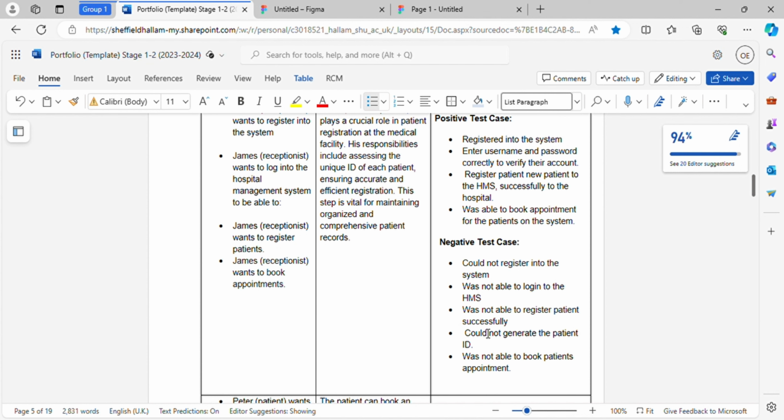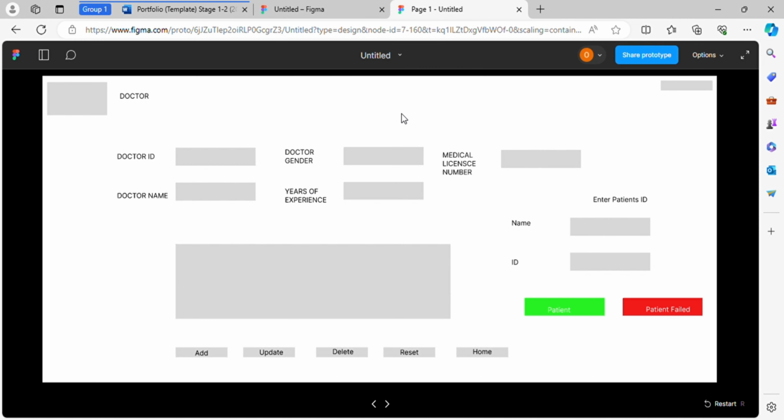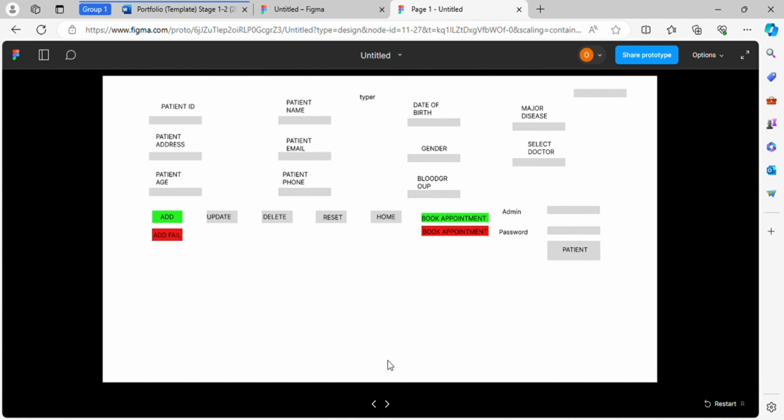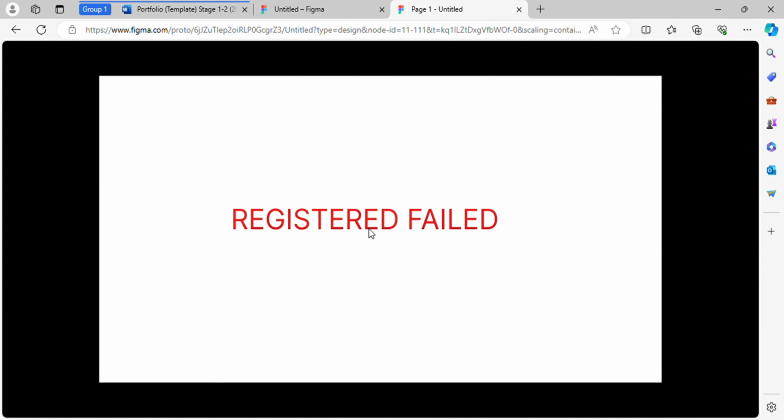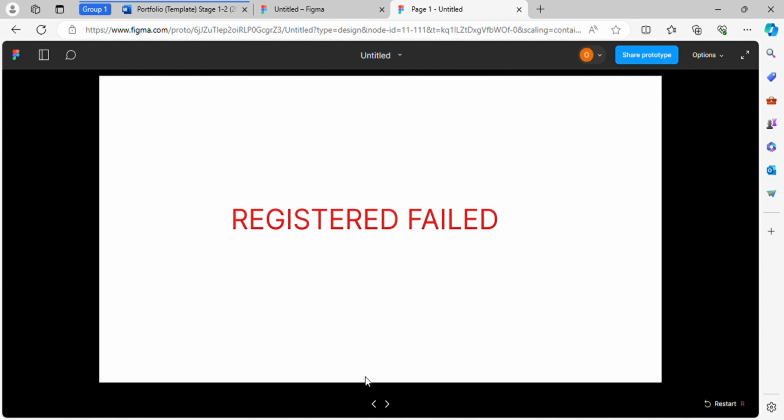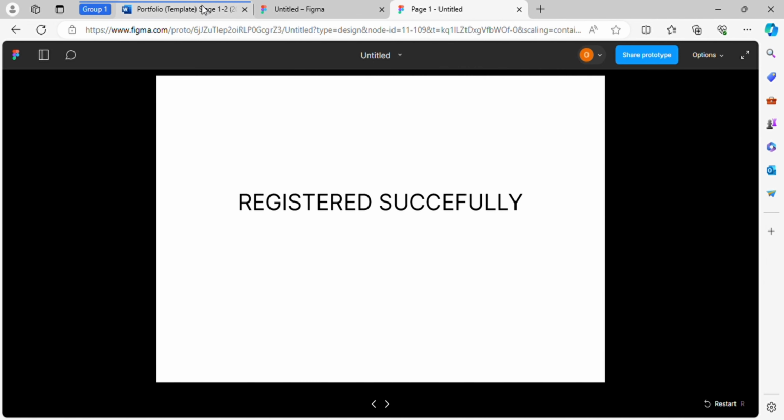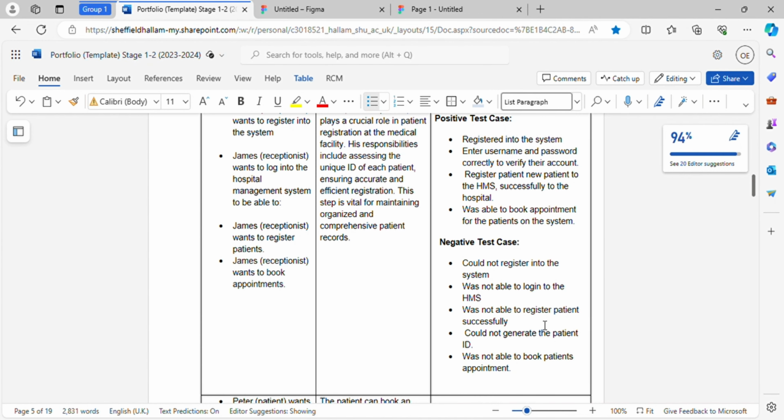So if the receptionist tried to register a patient and could not, it says registration failed. So that's the test case for this one. And then the last one for the receptionist is that the receptionist wants to book a patient. So the test was able to book an appointment for the patient.